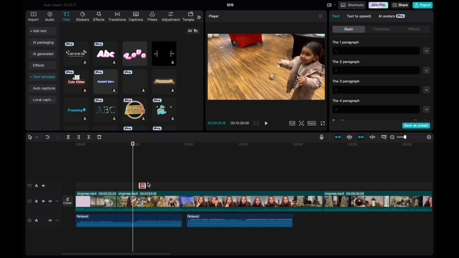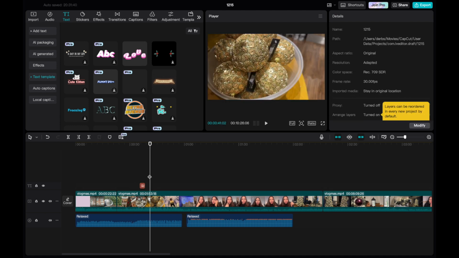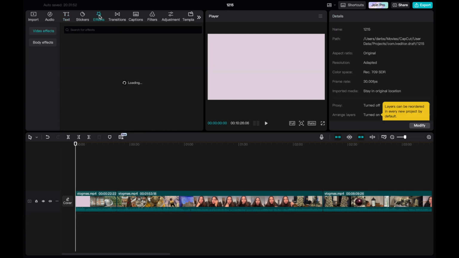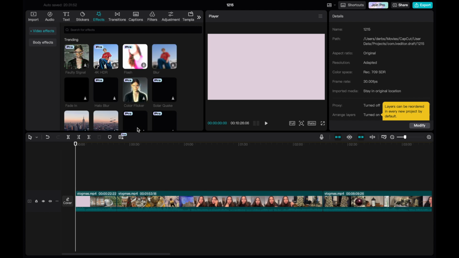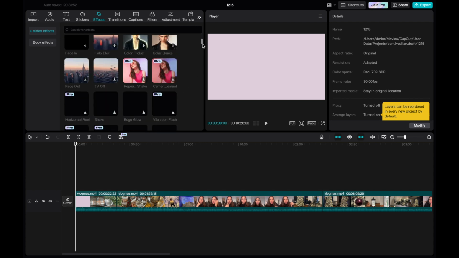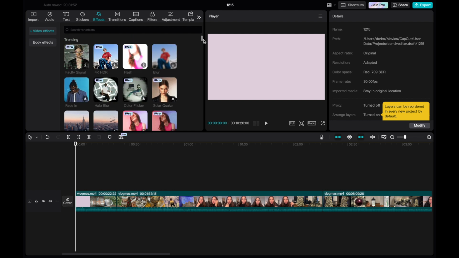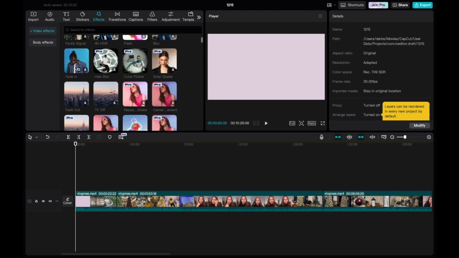If you wanted to add captions to your video, I'm going to just get rid of this. So let's go on to effects actually, as that was the next one. I don't tend to use any of the effects, I'm going to be honest, on CapCut. If you want to, you can. They have loads of different effects you can use, like fading and things like that.